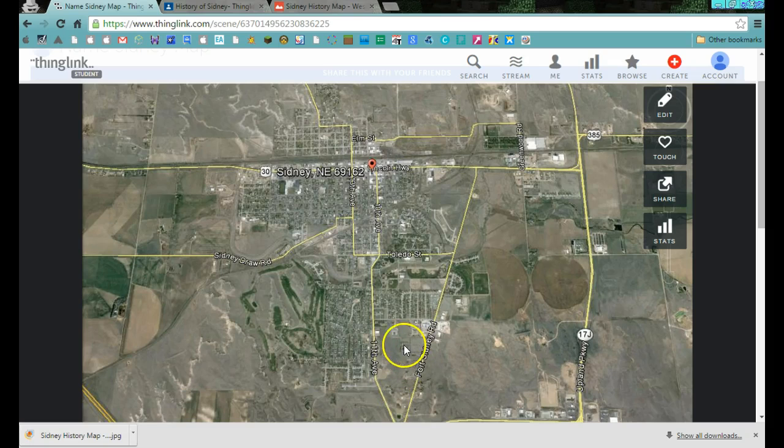So what I want you to do is think of 5 areas that are current, that you think are kind of important places. So North Elementary might be one, because you're going to school there. The high school, the golf course, some of the places that you think are important.